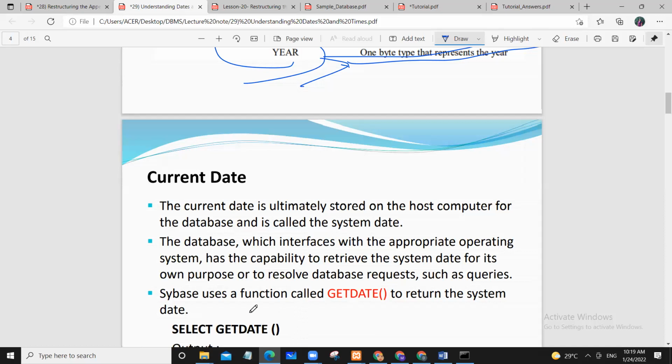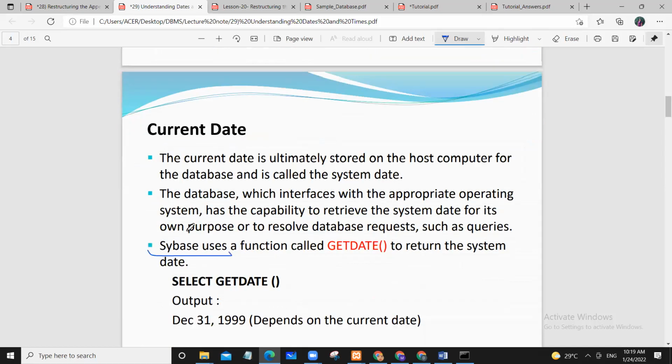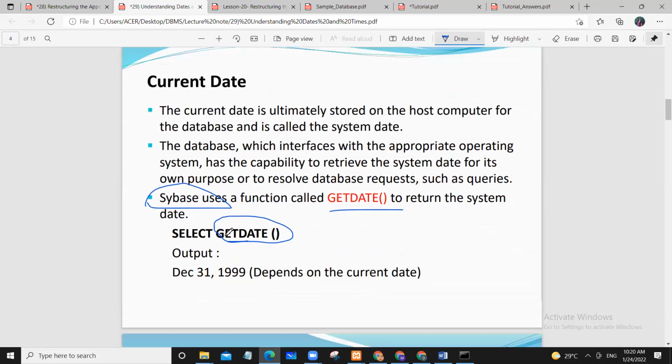When we consider the Sybase implementation, you can use getdate to return the system date of the host computer. So this is the syntax: select getdate(). This is the output, 1999 December 31st. This is the output of Sybase.